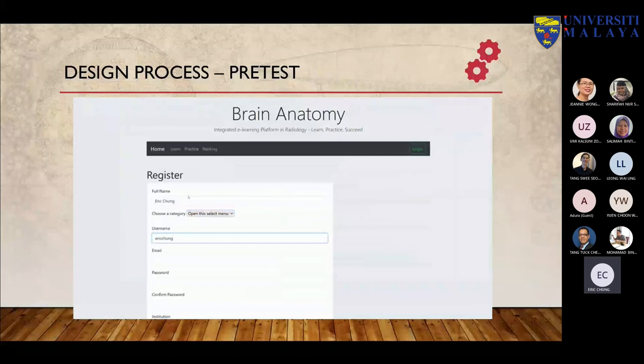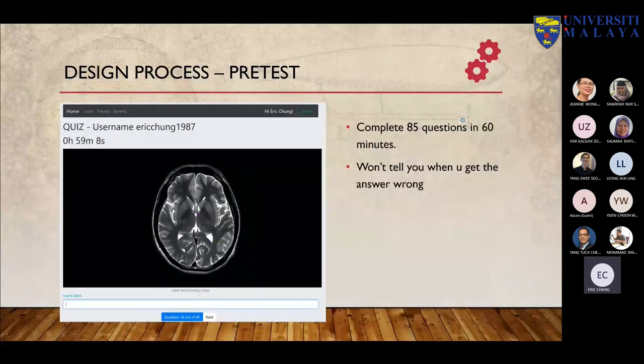So you start with stomp, and this is how a test will look like. You just label, and they'll show you a label, and you put in the test. So this is a pre-test. It's an 85 question test with 85 labels. You complete it in 60 minutes. It won't tell you whether you get it right or wrong, but it will record your mistakes.